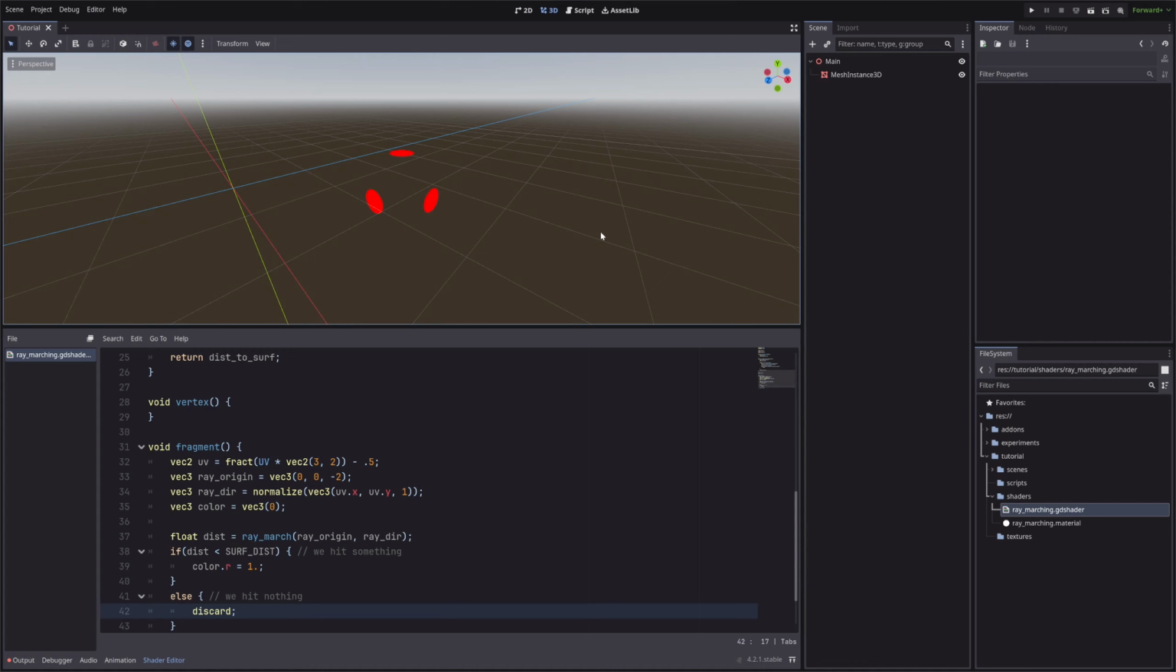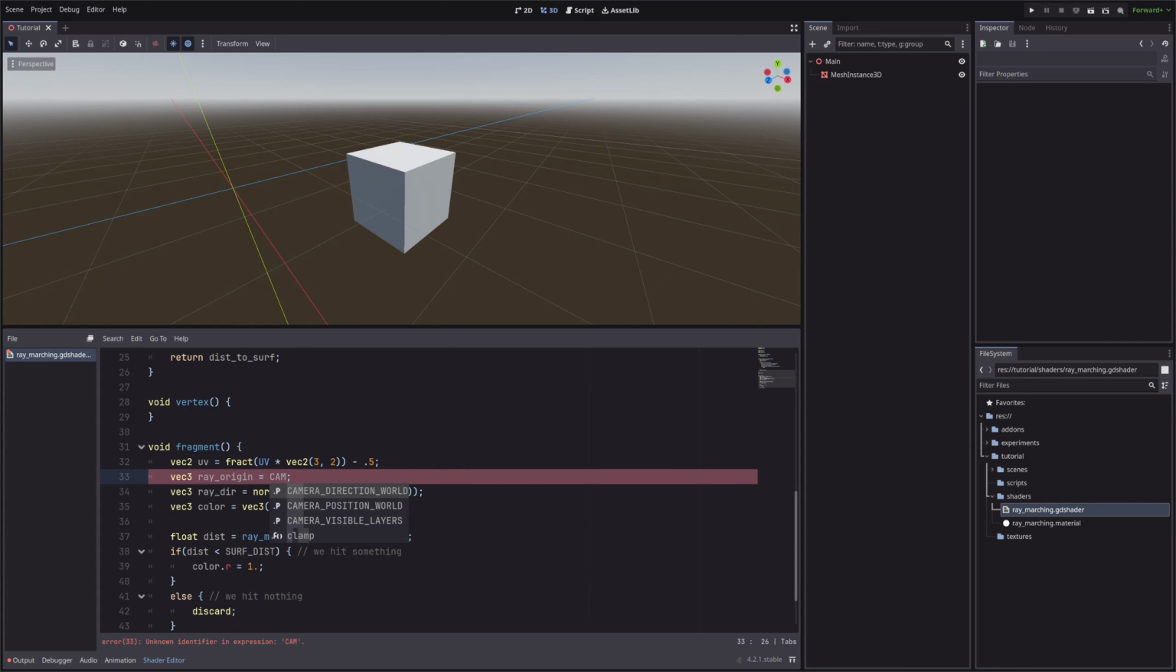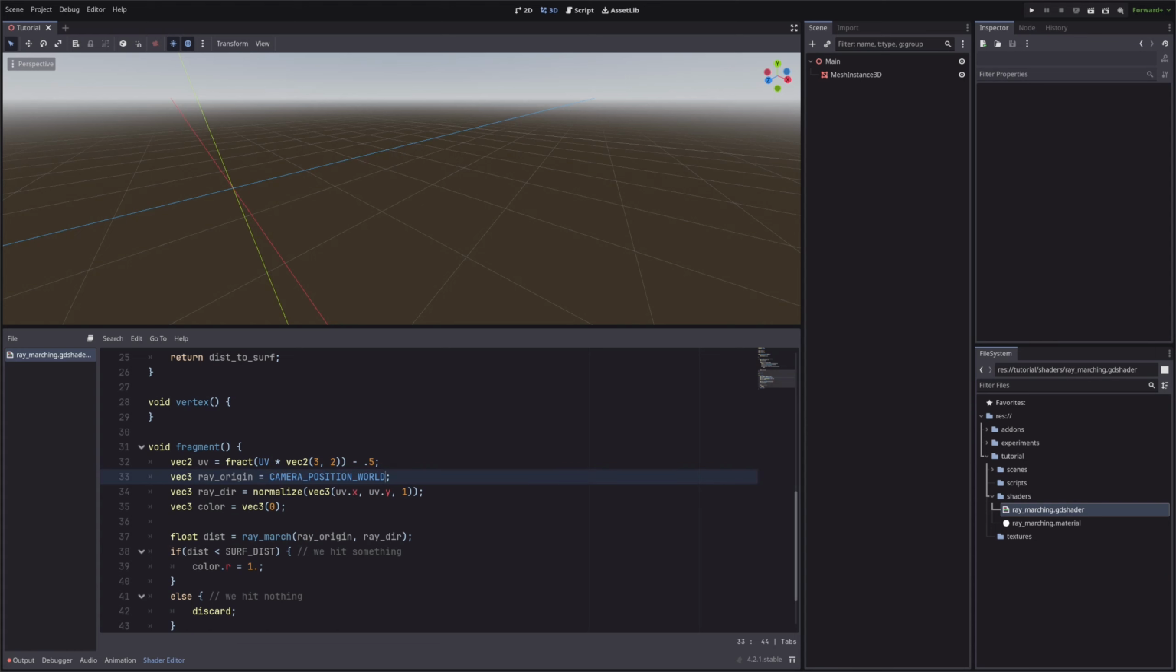The only reason it's looking like this is because we have hard-coded our ray origin and ray direction. We actually want to feed the position and direction of our camera, or the position from which we are currently looking at our cube from the viewport. Luckily, we can get the camera position with cameraPosition world. It returns the camera position in world space, and the ray direction will be the vertex position minus camera position.